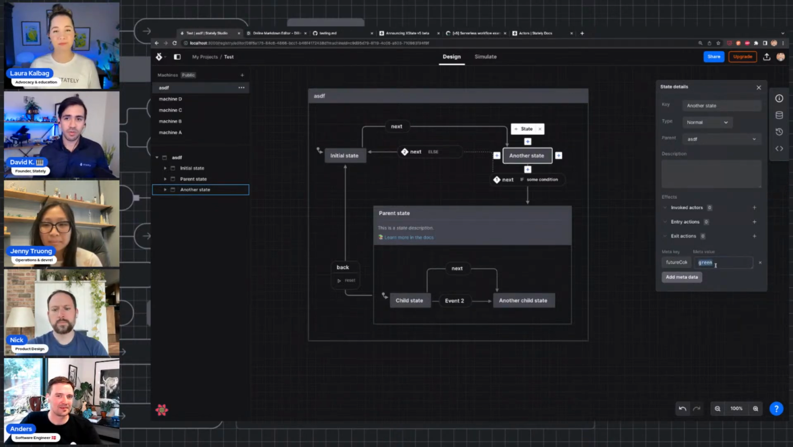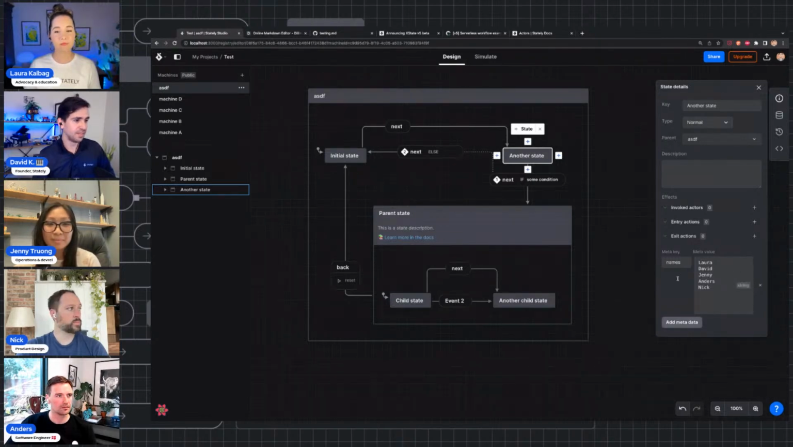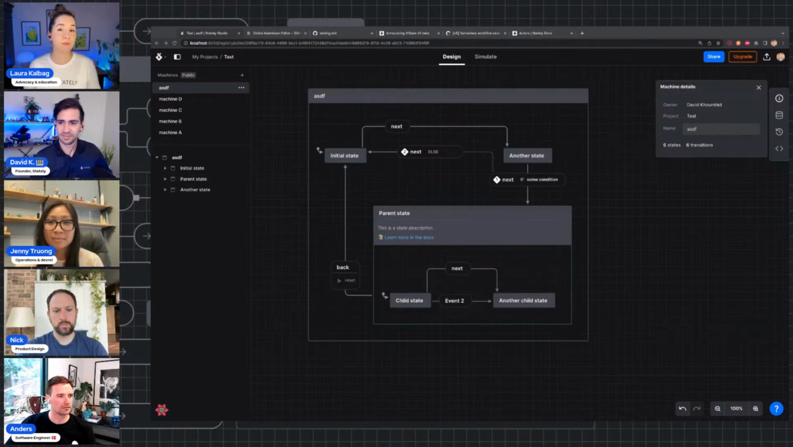But one request that we've gotten was that these meta values can actually get pretty big. So if I want to say names, and we have Laura, David, Jenny, Anders, Nick, and everyone else, then you see that we actually have this expanding. So this is just a nice quality of life improvement where you can now have multi-line meta values in here. It's just one of many tiny little details that the team are paying attention to. And that came via someone who actually uses the studio made a request for it.